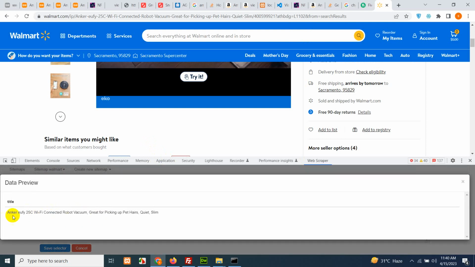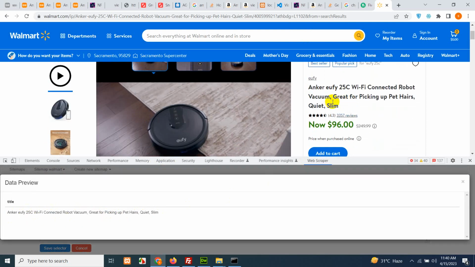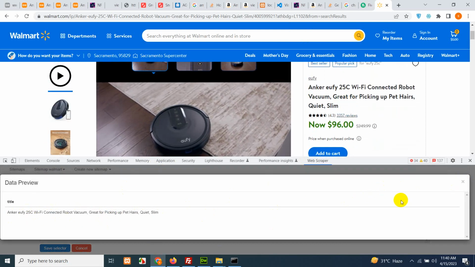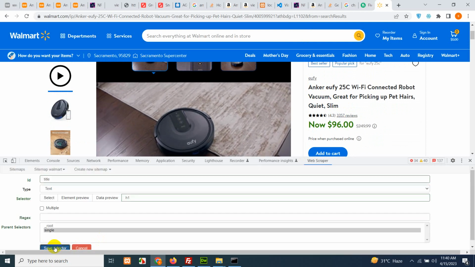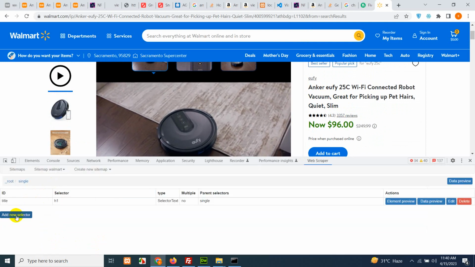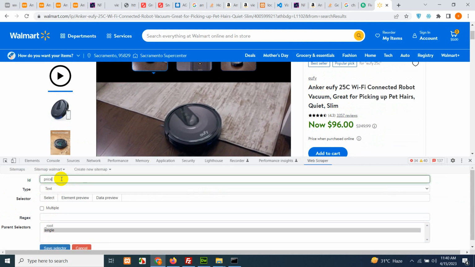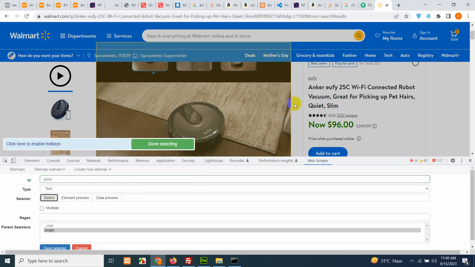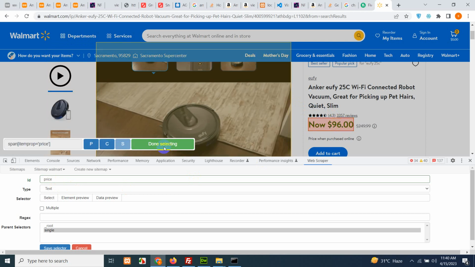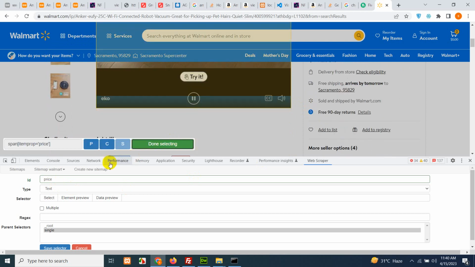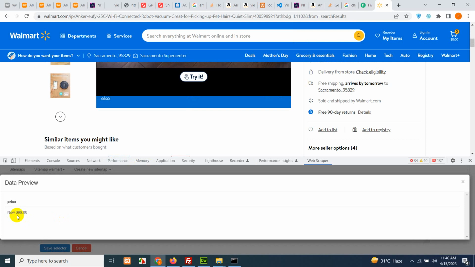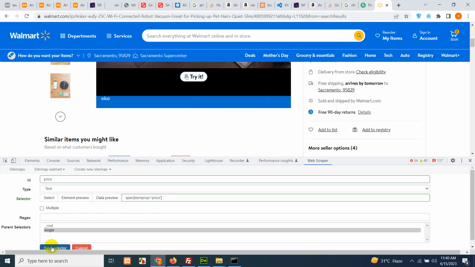And click on data preview. You can see the title is here. So save it. Now click on add new selector in the single again and name it as price, leave it as text, and choose the price. Data preview, and the price is here.